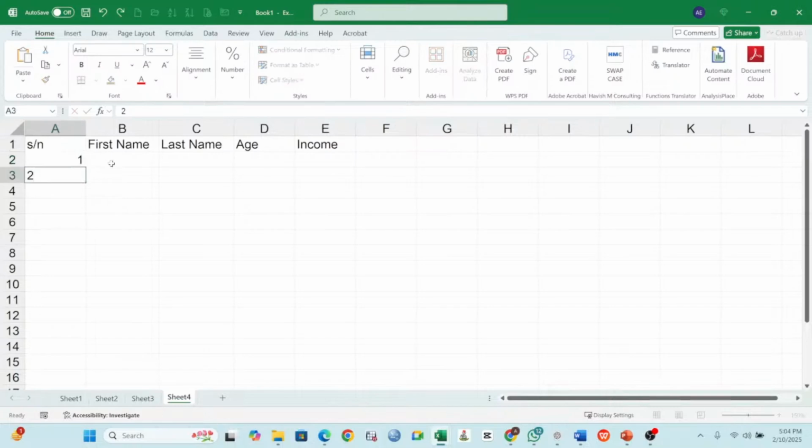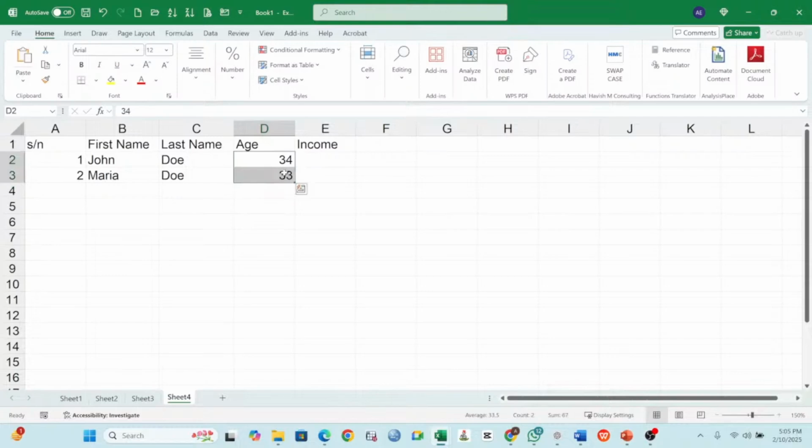So, let's say the first person is John and his last name is Doe. You can see that the names are placed on the left. When I typed 1 and 2, 1 is placed on the right, it's right aligned. Okay? Names, text are left aligned. If I type their age here, 34, Maria Doe, you can see that their numbers, their age in numbers, appear on the right.